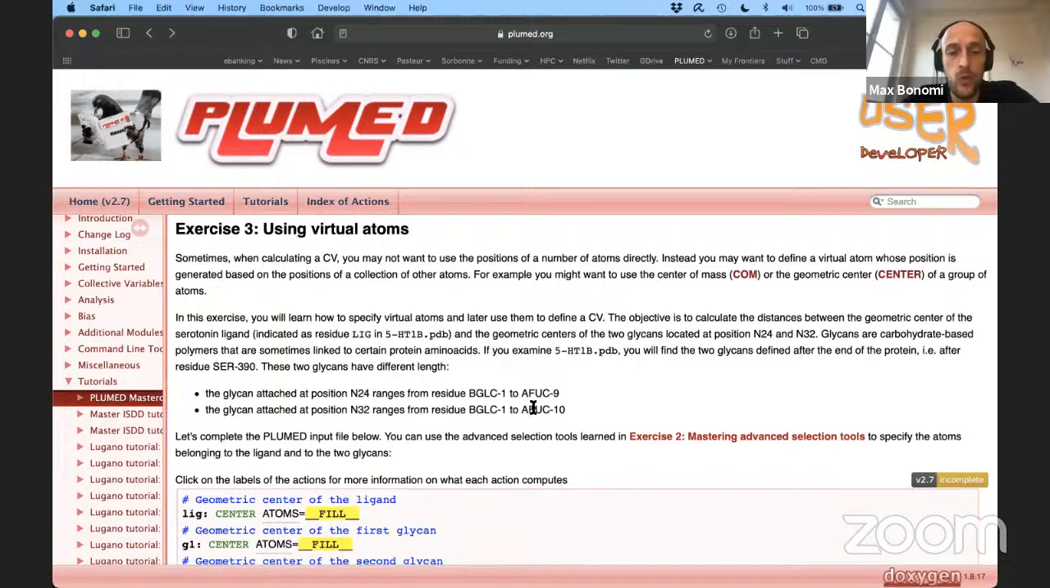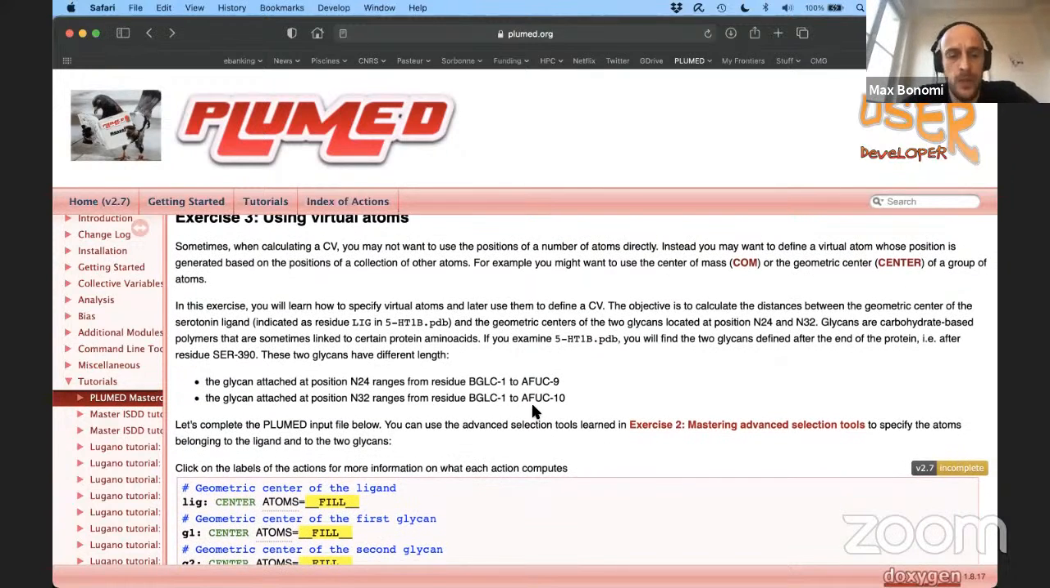And to do what? We want to calculate 2 things. This protein has some special things attached to residues 24 and 32. There are some sugars that are attached. These sugars are actually called glycans.